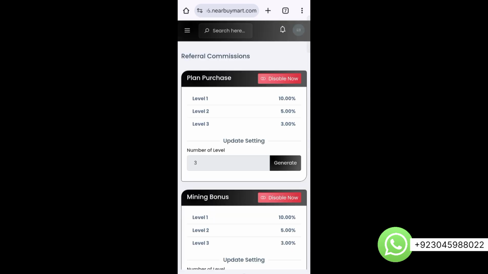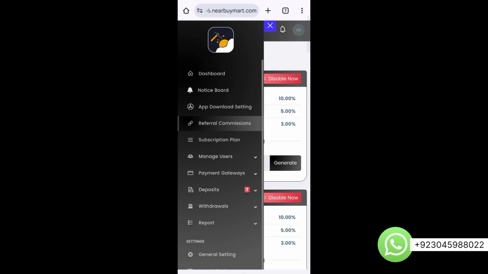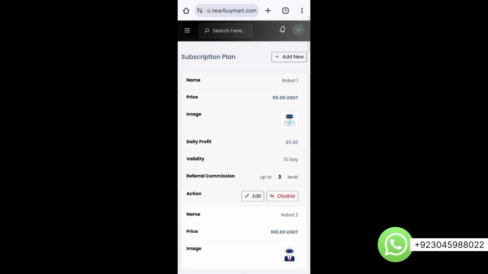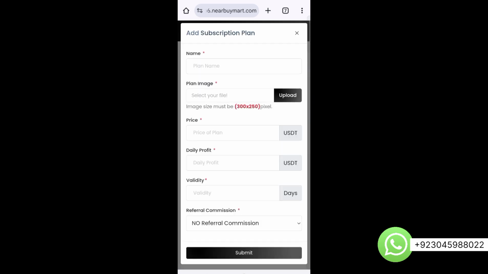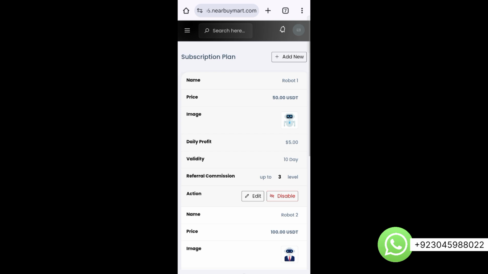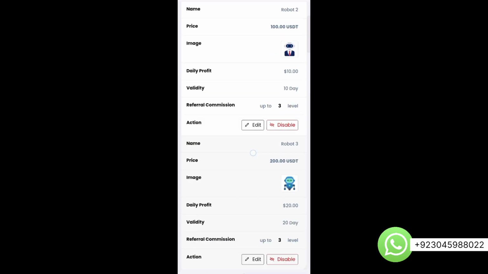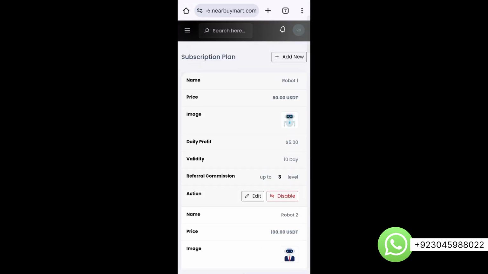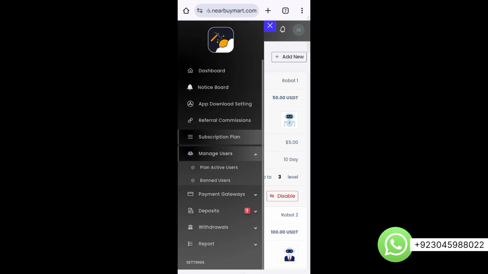Here you can set the referral commission up to multiple levels on plan purchase or mining bonus. So you can set levels of commission from this section. And here are subscription plans. Currently you can see there are some three to four plans. If you want to create a new plan, you can easily create one by filling in these simple details. You can disable the existing plans or edit them as well. So it completely depends on you.